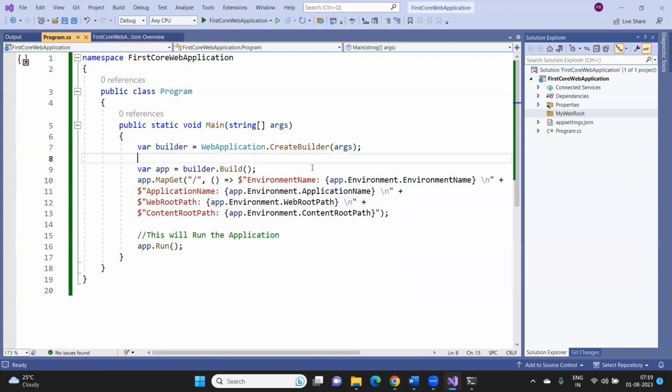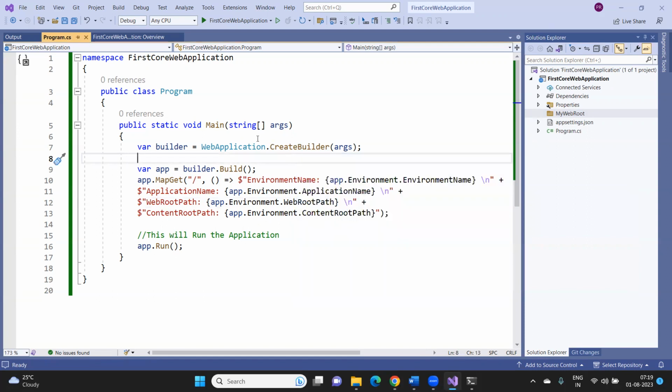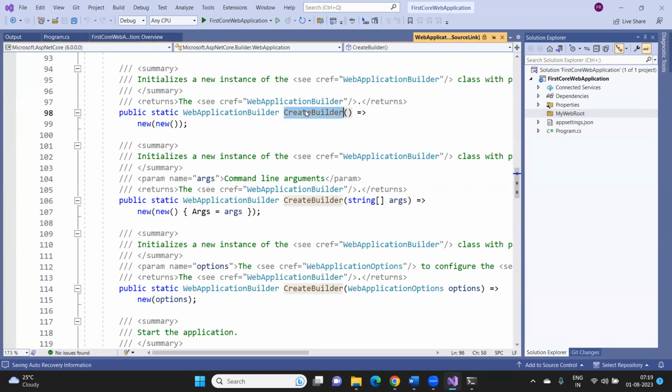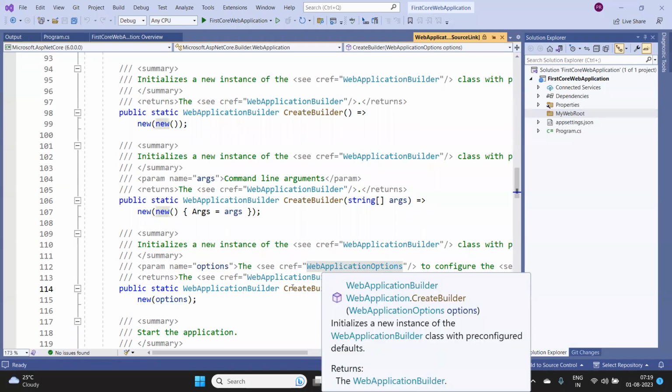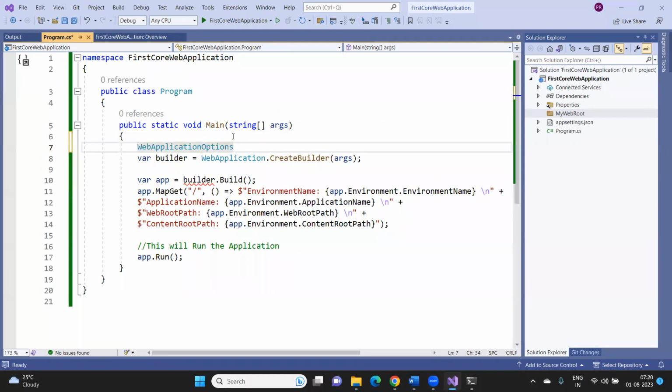For that purpose, we need to use the other overloaded version of the CreateBuilder method, which takes WebApplicationOptions as a parameter. If you go to the definition, you will see there is a CreateBuilder method which doesn't take any parameter. Currently, we are using the one which takes string args, the command line arguments, as the parameter. But apart from this, we have another overloaded version of CreateBuilder, which takes a WebApplicationOptions instance as a parameter. So you need to create an instance of this WebApplicationOptions class.